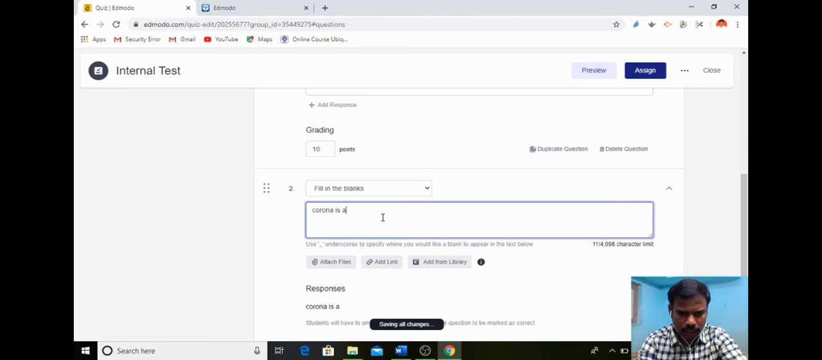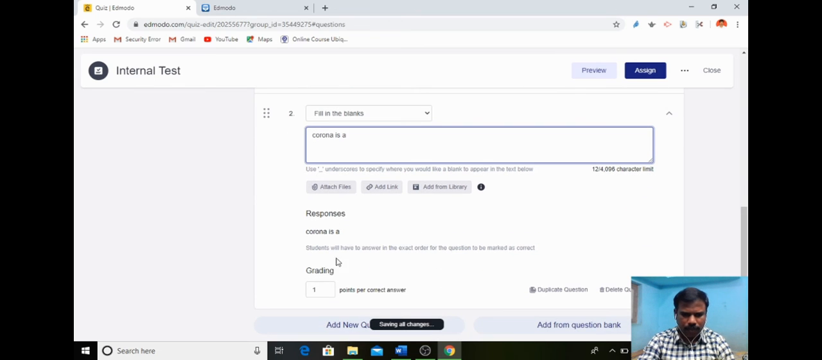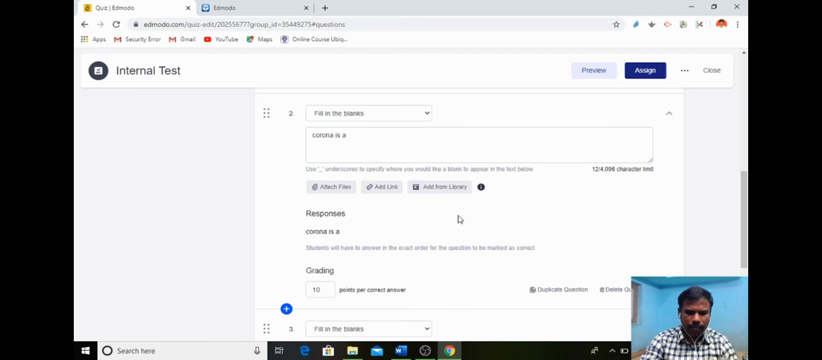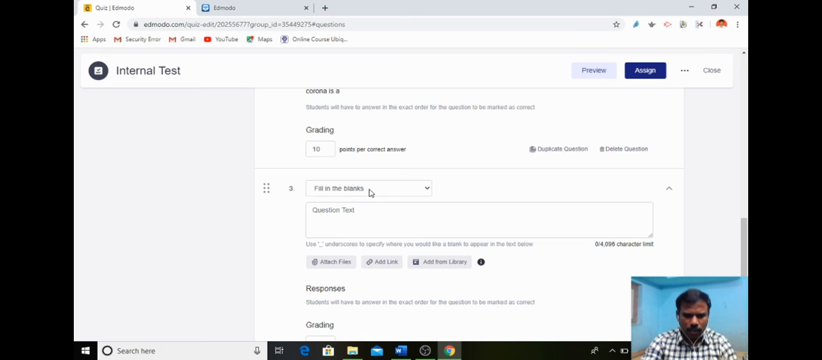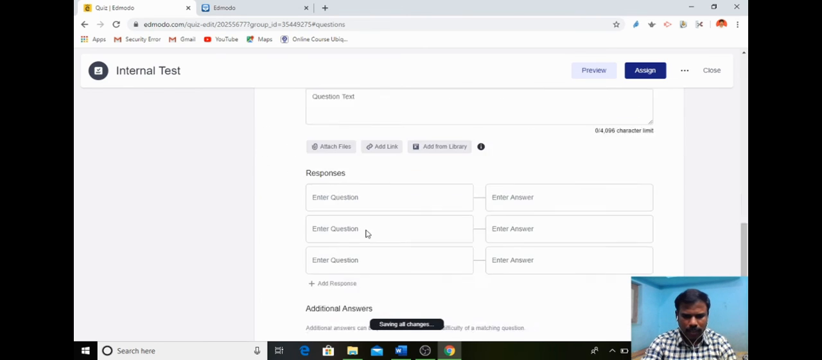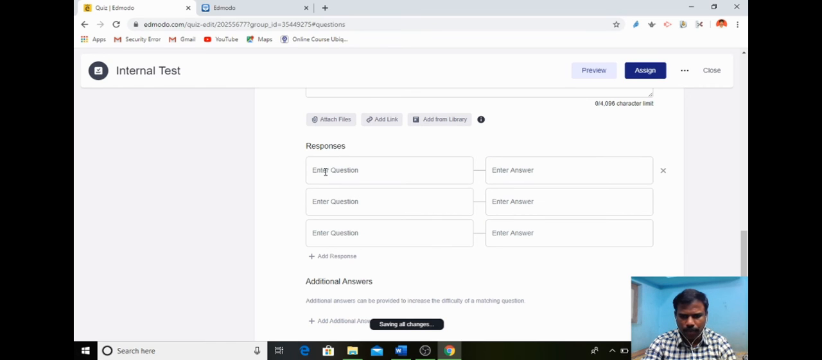Corona is a dash. So I can give fill in the blanks, and I can give 10 marks for this question. So you can add the third one. Like that, we can add any number of questions in the quiz, either objective or descriptive or mixed. So I can use match the following. Match the following means we have to give response and answer, response and answer, response and answer.